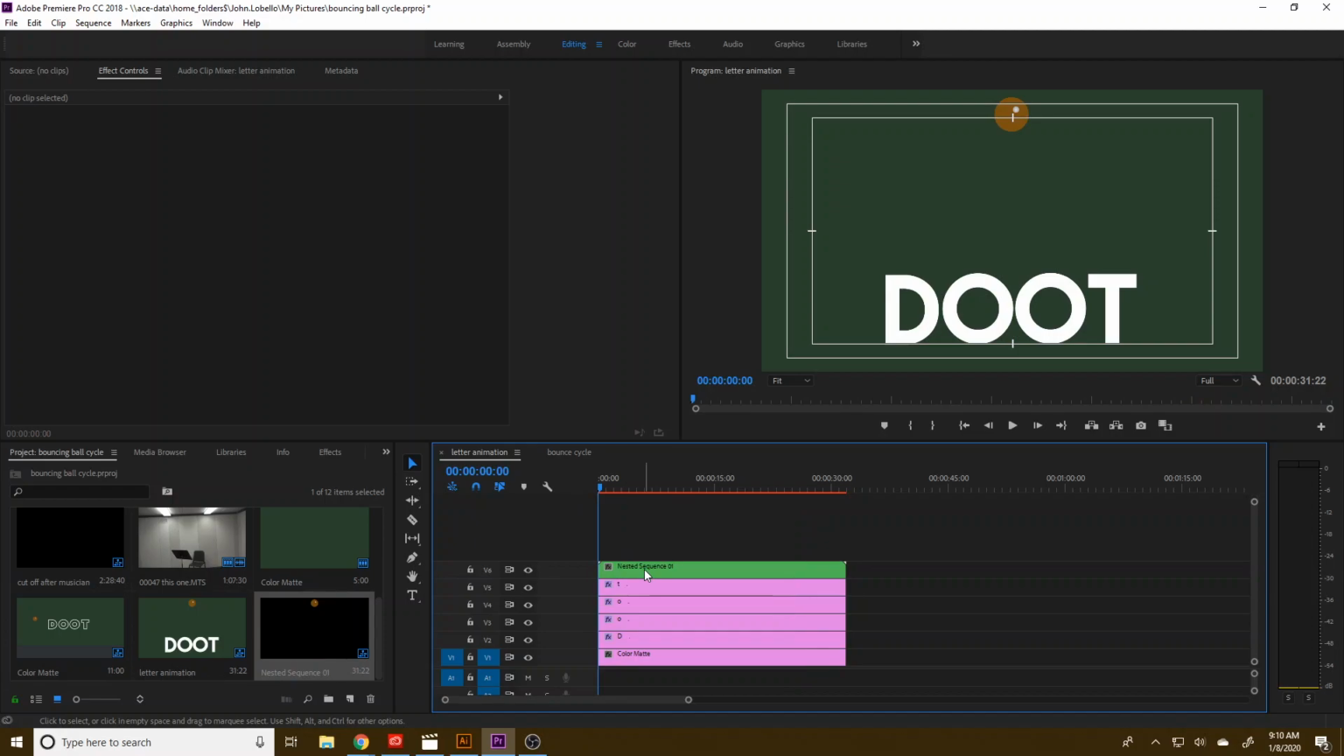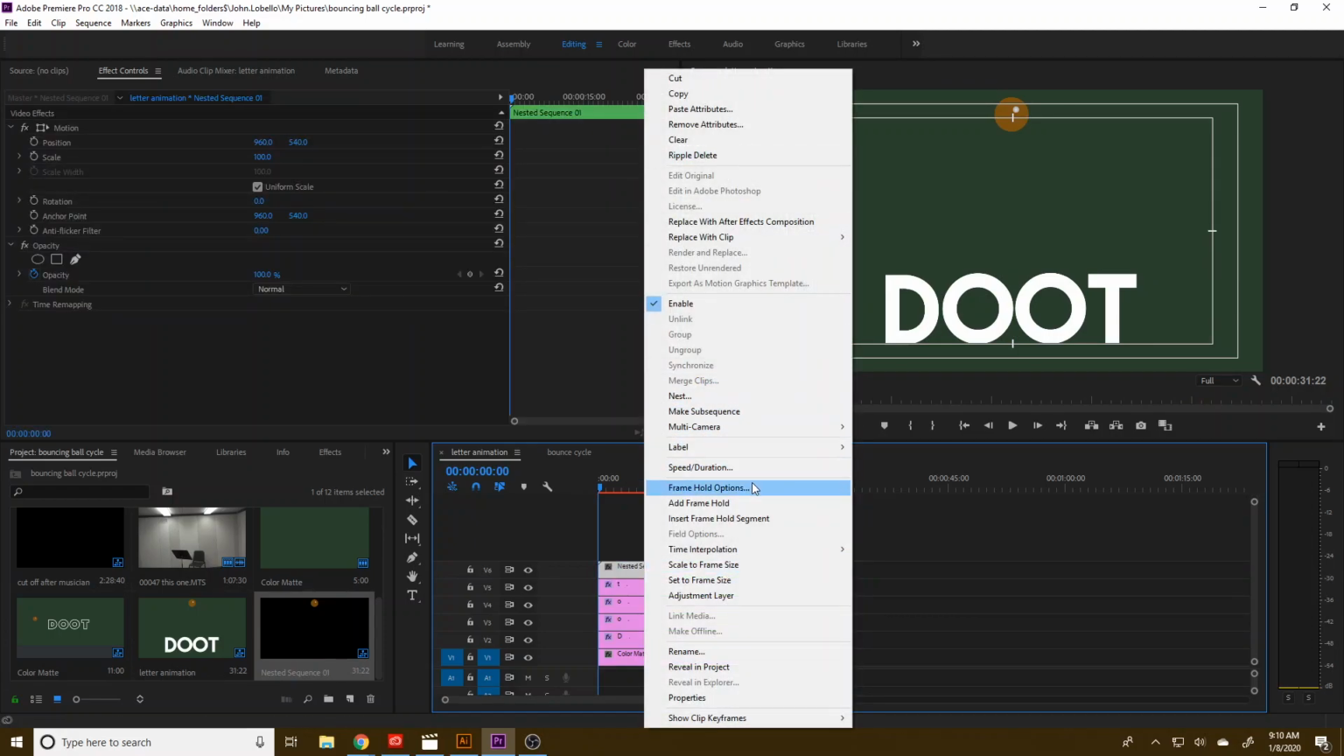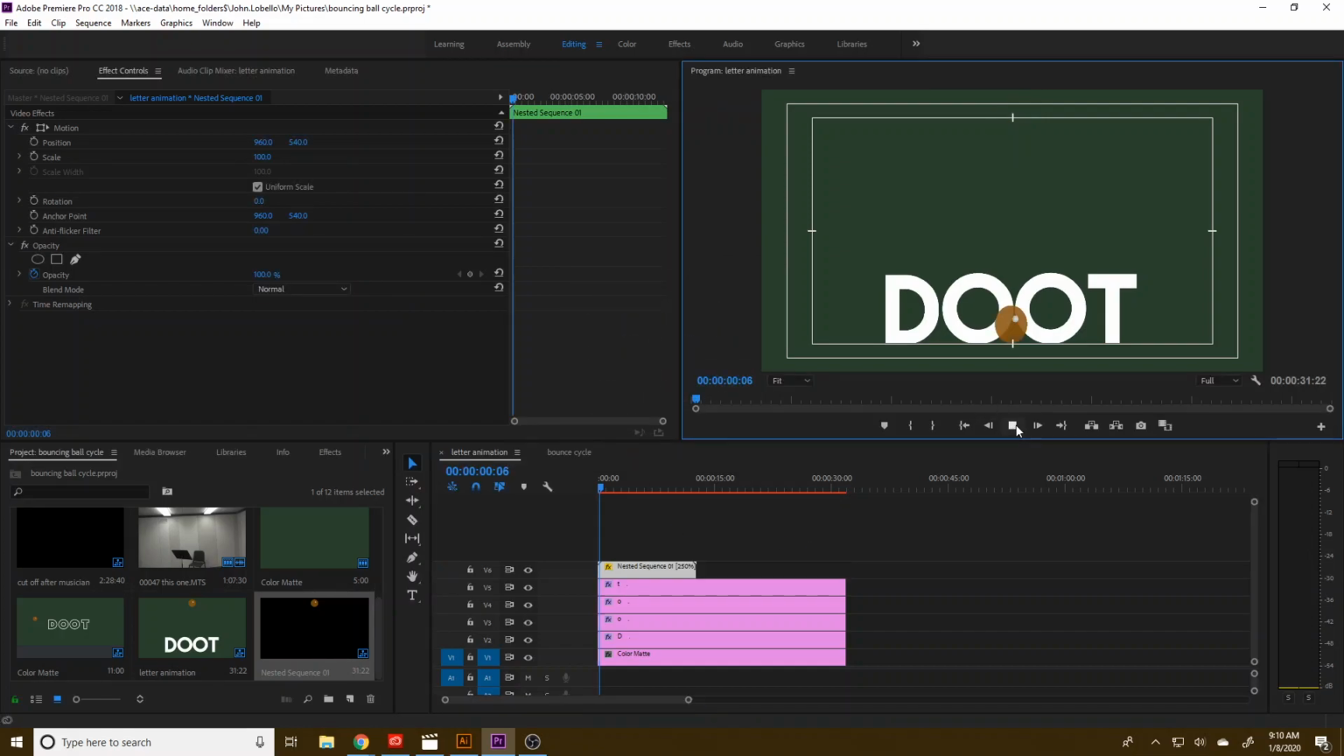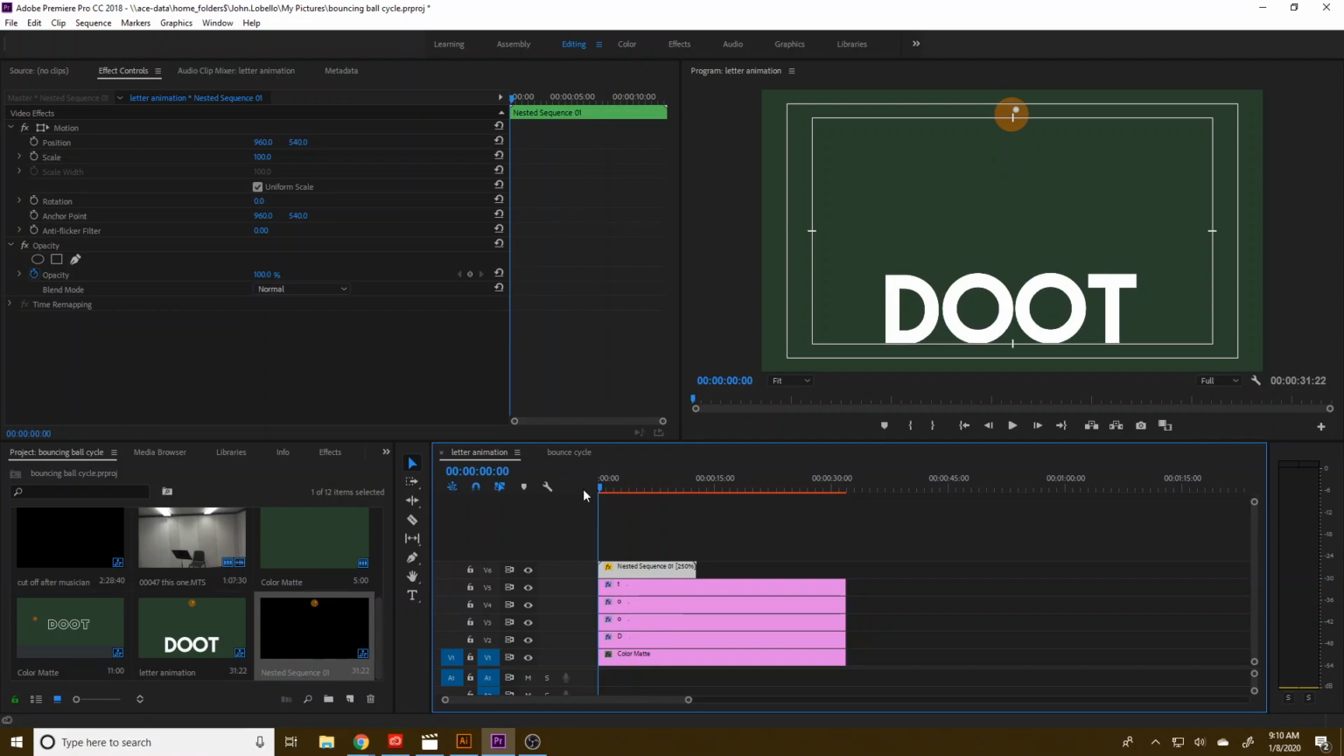What we'll do is I'm going to right-click on this, go to Speed Duration, and make this a good deal faster. I might make it about 250% faster, so 2.5 times faster, reducing it from 30 seconds to about 12 seconds. Now when we watch it bounce, there we go, it bounces a good deal faster. That might be something you want to do there. With that done, let's start animating.